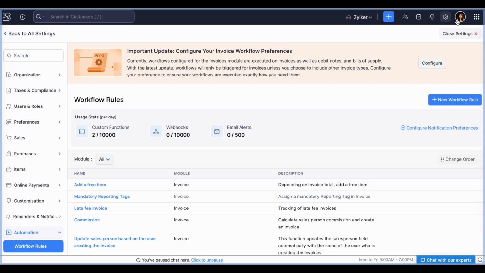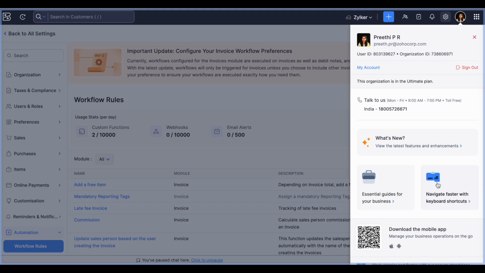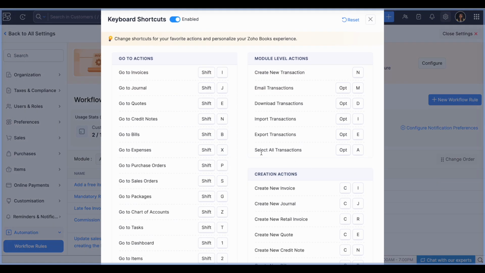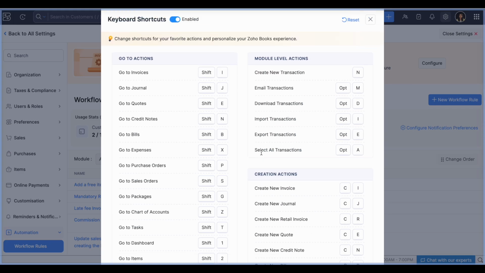So you can view your keyboard shortcuts by clicking on your profile picture, and when you click on navigate faster with keyboard shortcuts, all the shortcut keys will be listed here. Through this you can navigate within Zoho Books quickly. I can also customize these keys.